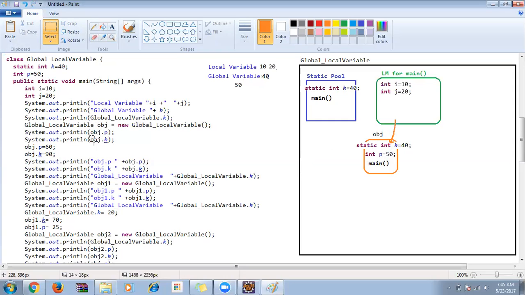Next it will go to k. Where will the search go? In the object only. Go to the object. Do we have the k value? Yes. So 40. Yes.